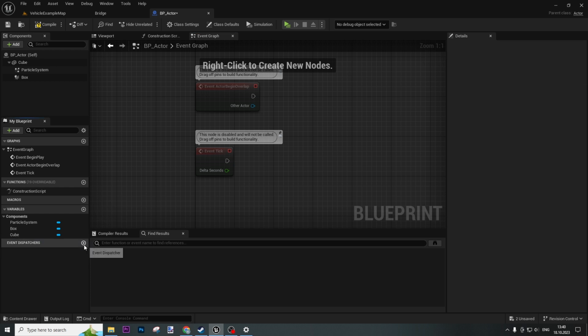And then we have this event dispatcher. Event dispatcher actually allows you to connect different types of events and make them work simultaneously. This is not that useful for beginners. This is more advanced stuff. Yeah, but it is useful to know how event dispatcher works.